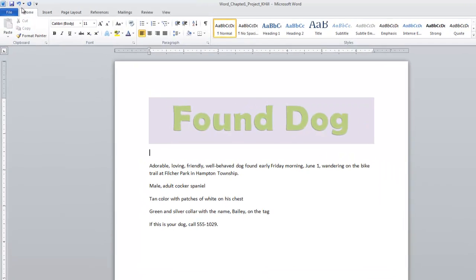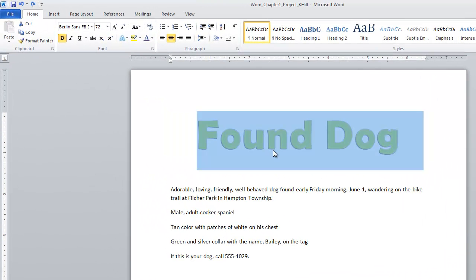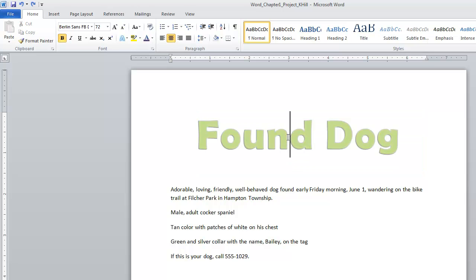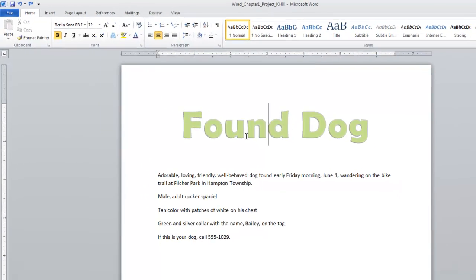But again, I'm going to use my undo button here. I don't like it, but again, that's your choice. If you like it, go for it. Okay, so we're over here on page 21. We've made our title look nice and pretty, and it'll stand out.